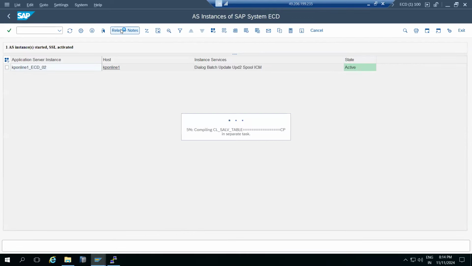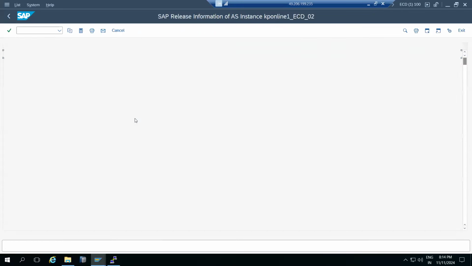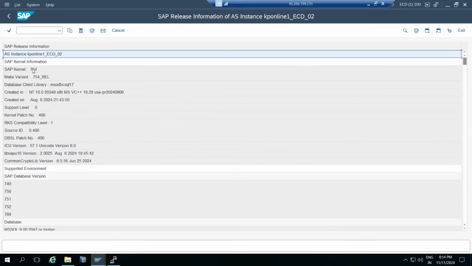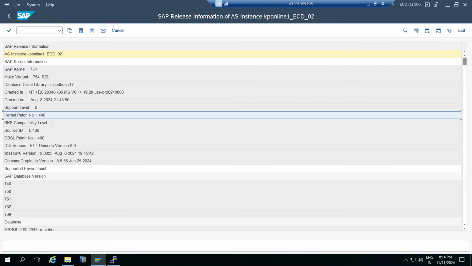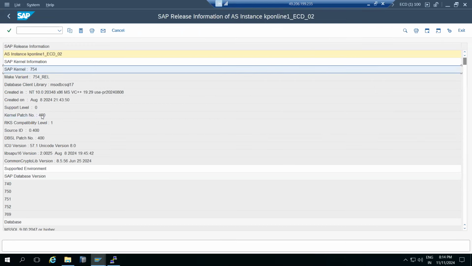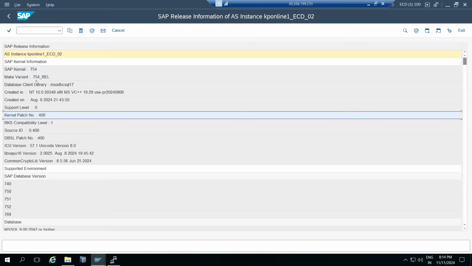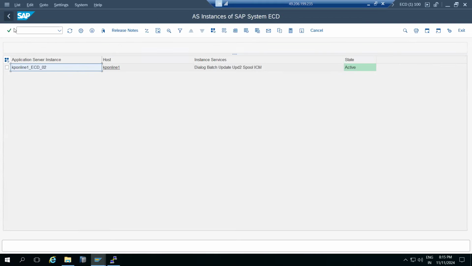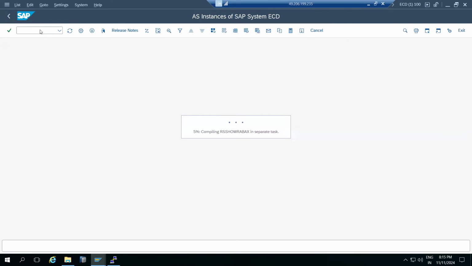So just click on the release notes. Here you can see 754, 400 is the patch level here, right? Which means previously it was 753, and now 754. Then we can perform the system health checks after the kernel upgrade.